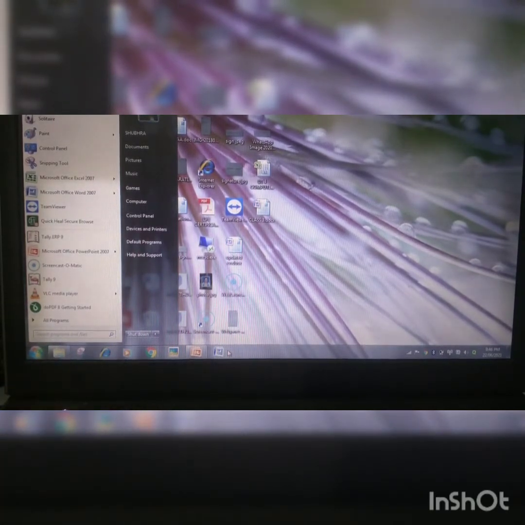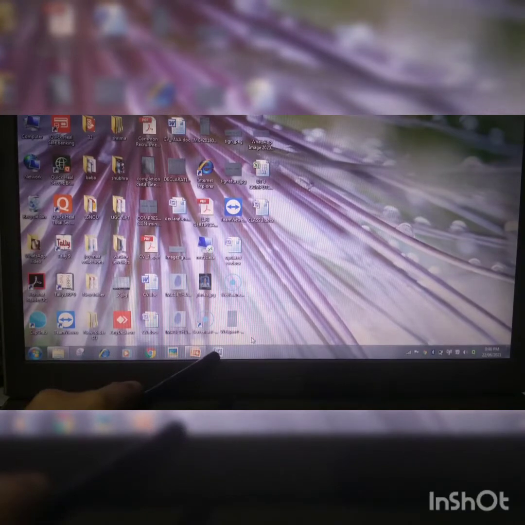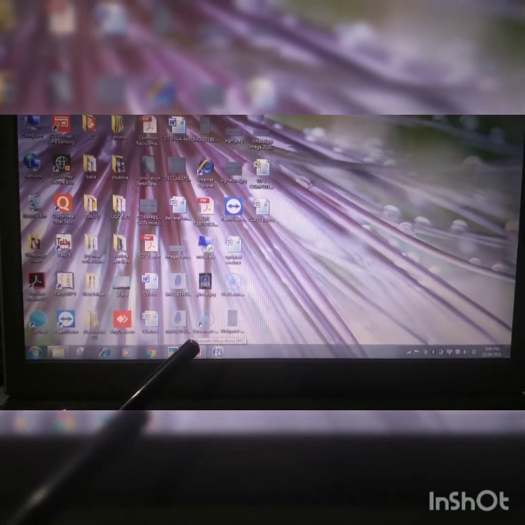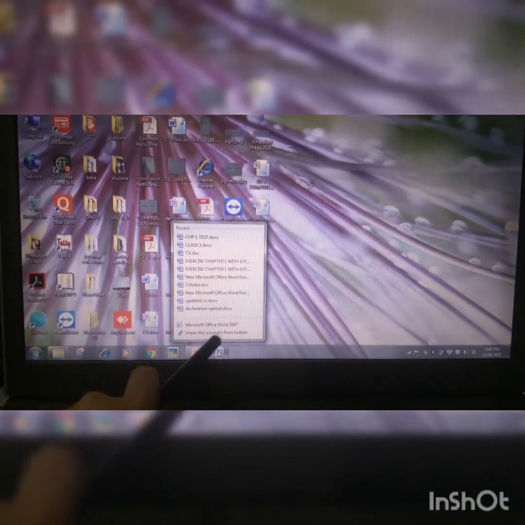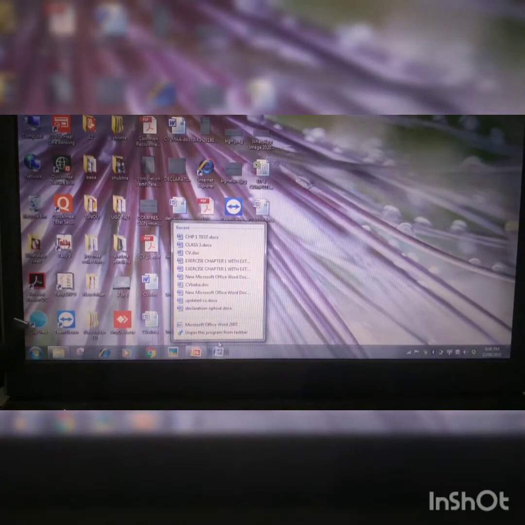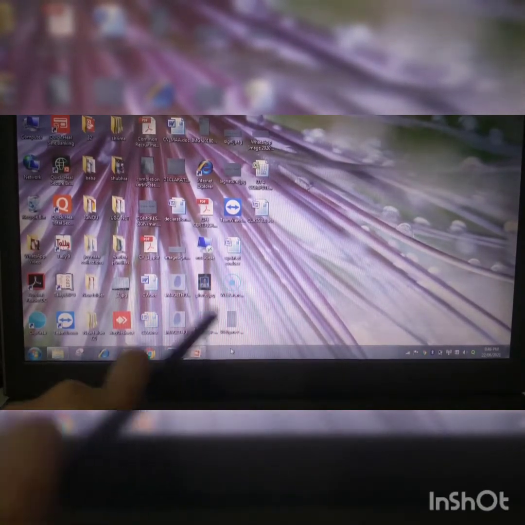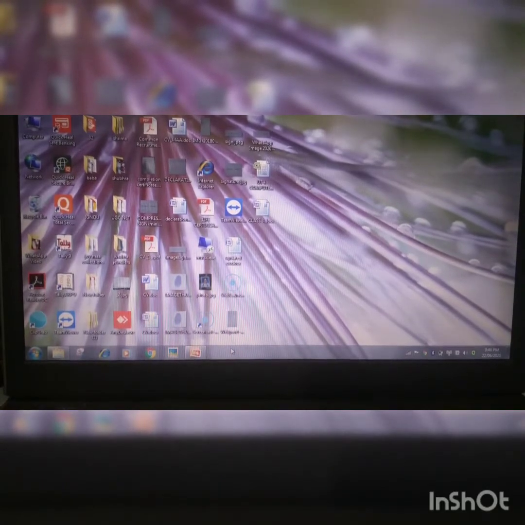Now you will ask, ma'am, how to unpin an application? So I will right click here again. See, I'm right clicking here. Then you are able to see unpin this program from taskbar. I'm clicking here again. So the icon is now removed. That means the application is now unpinned.